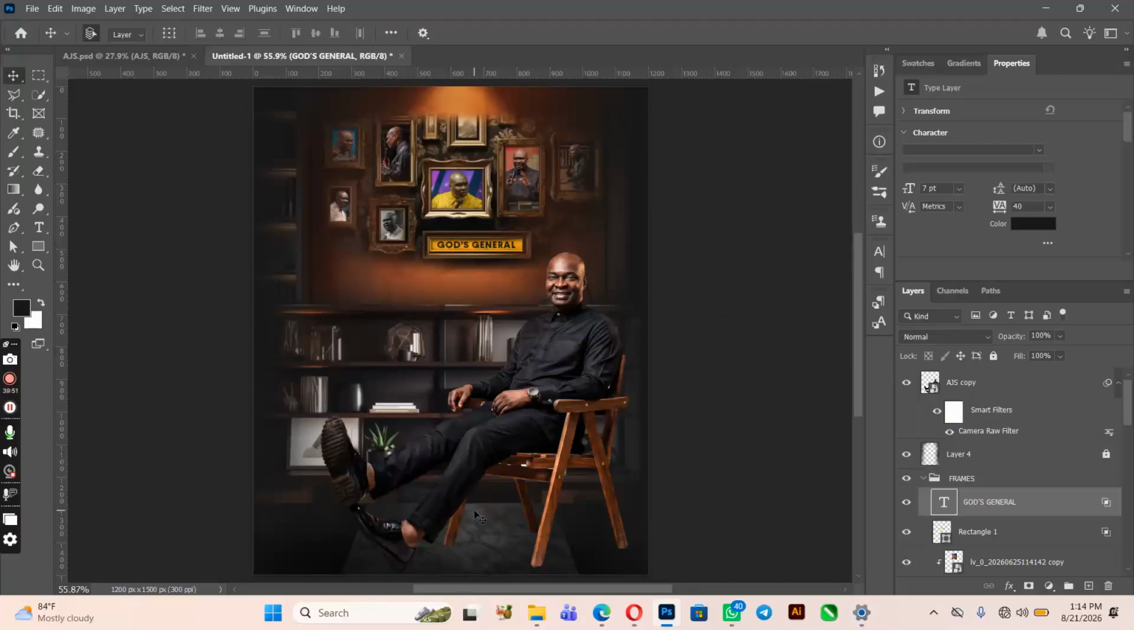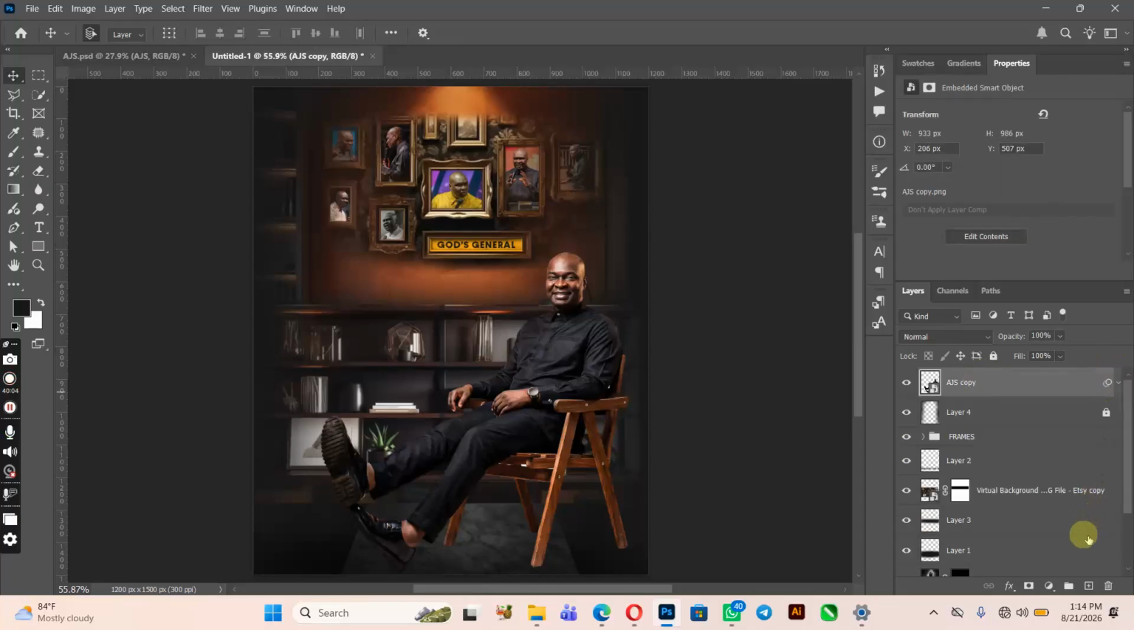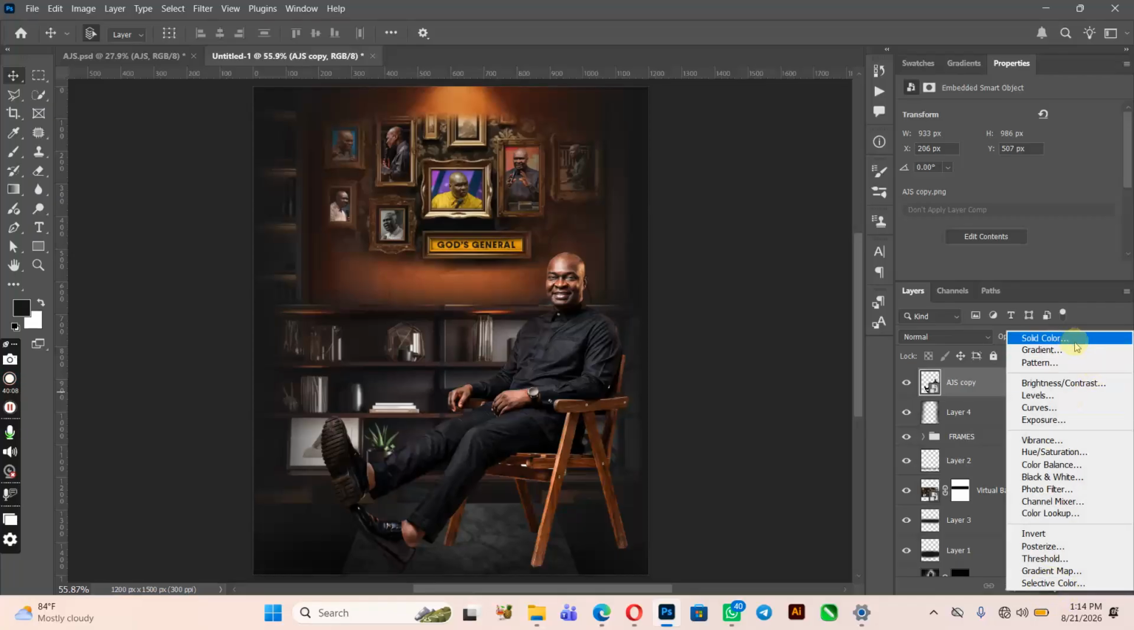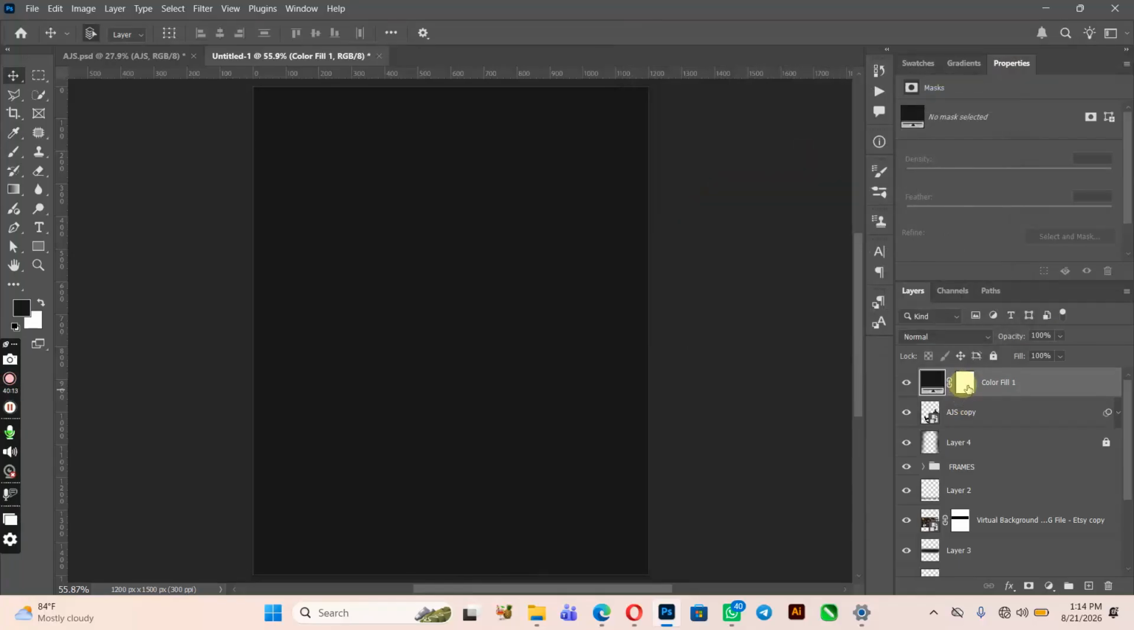Next thing I will do here is start adding my shadow in some places. I just want to cover some areas. Let me use a solid color for it. I want to set my solid color to black. I'll click on this layer mask here, select my brush tool, and change the foreground color to white.